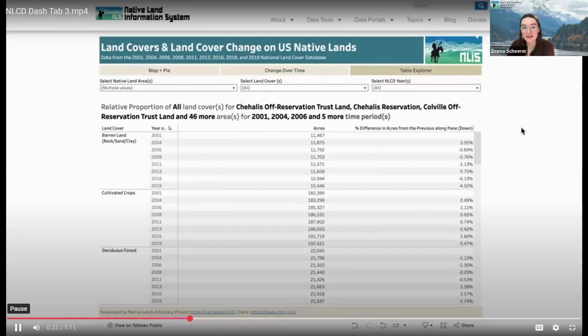And it's just giving you the numbers, right? So the acres of each land cover type for each year. And it's also in that far right column calculating the percent change from year to year. And so this just scrolls down through the data.